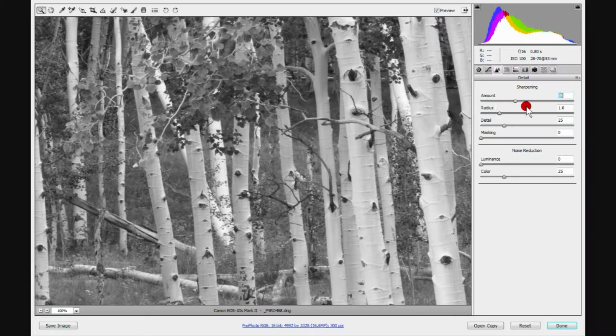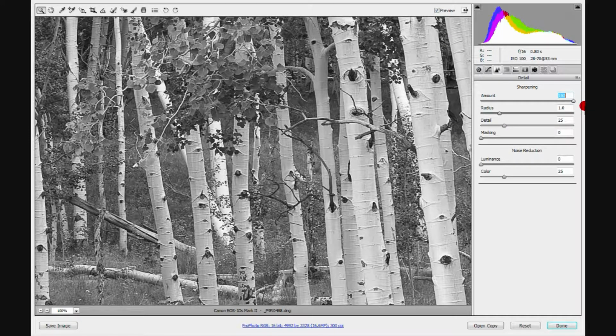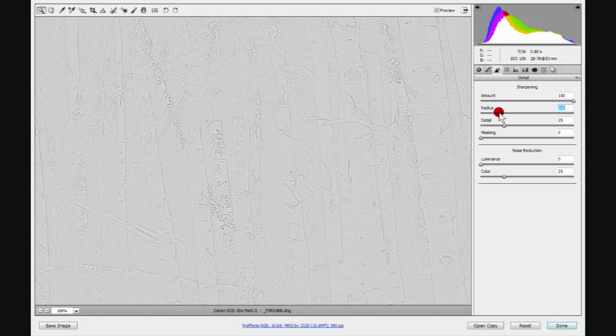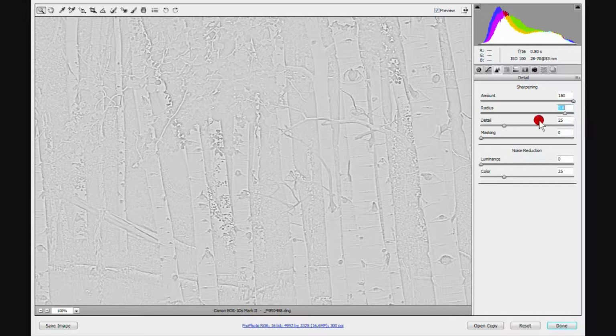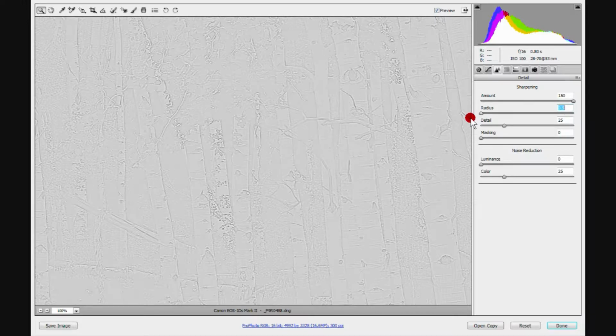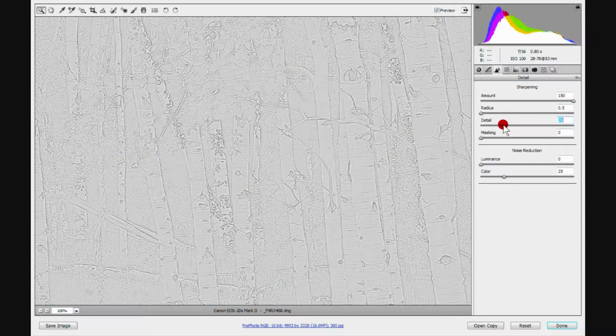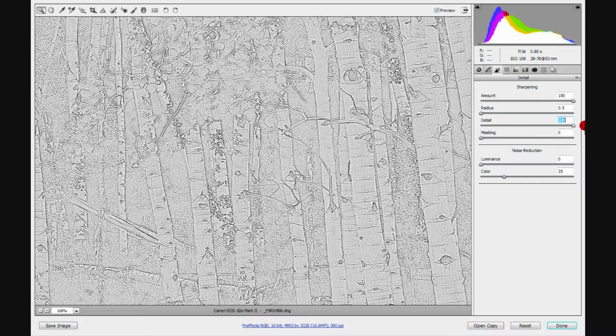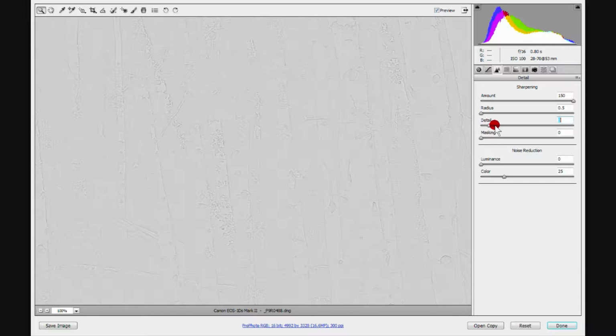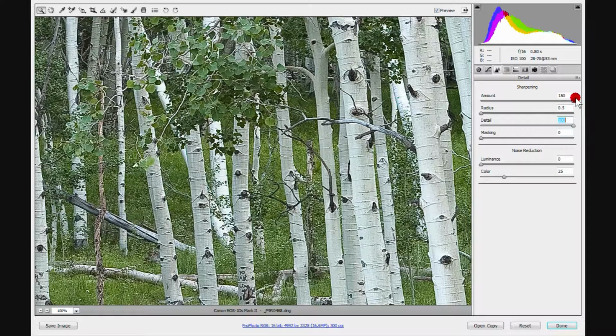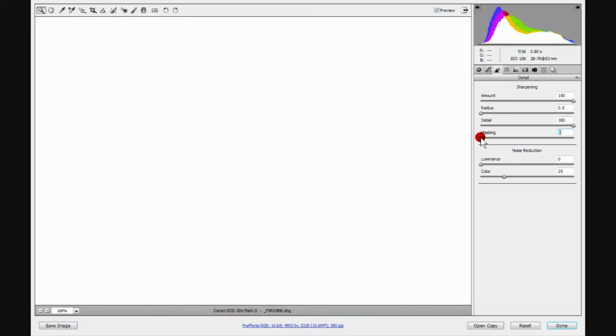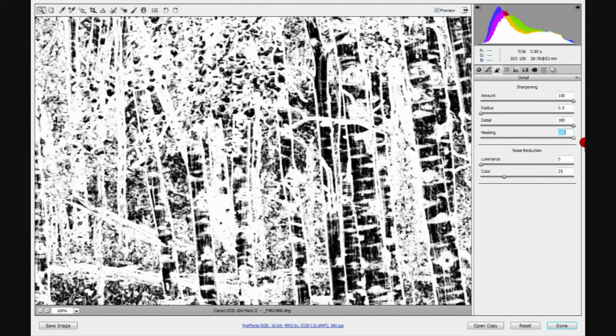So here's the amount of sharpening. All right, and we can let go of that, then grab the radius, slide the radius way over, see the effect, take it way back, grab the detail, run it way over and back. This allows you to apply sharpening in the way you want to apply it. You can see what's going on. Let's go with the masking, run it way over and back.